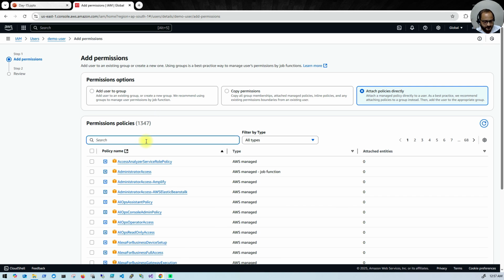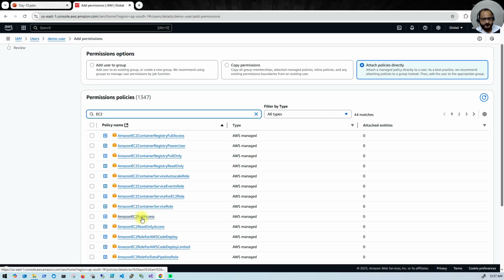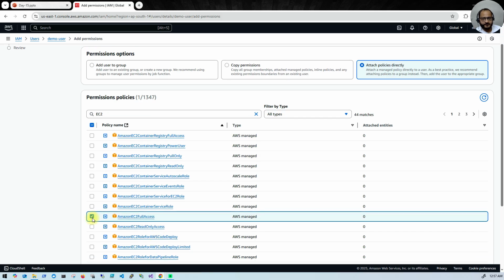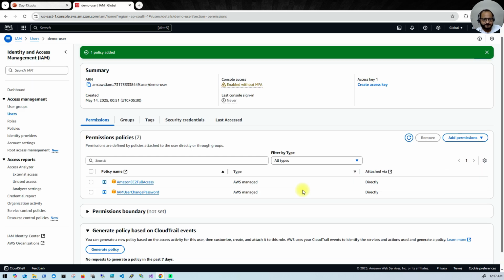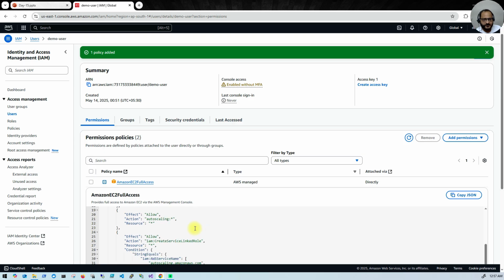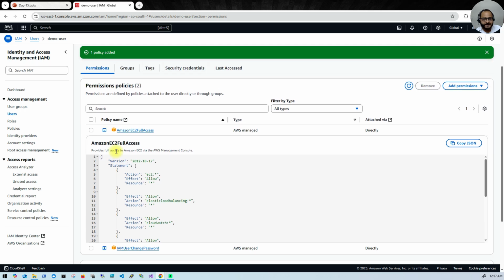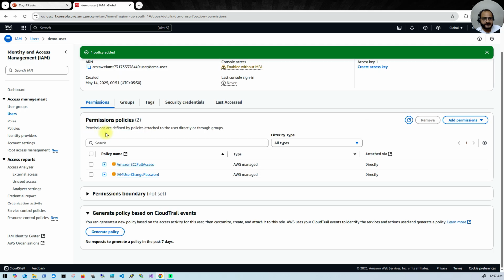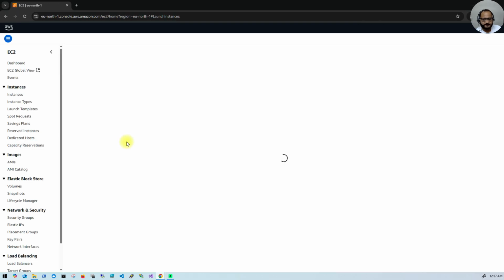So we need an EC2 permission. Let me search for EC2. So let me select Amazon EC2 full access. If I enable this permission from here and click next and add permissions, this policy has been added. If I show here, we can see the details as well. A lot of things we can do as part of this policy, because we have allowed full control on EC2 instance. So let me minimize this and go back to my EC2 page and refresh this page.